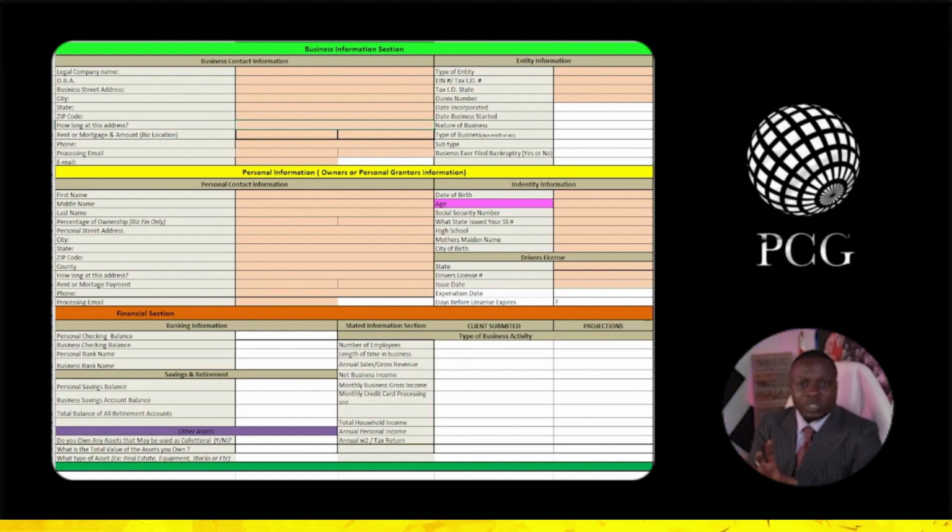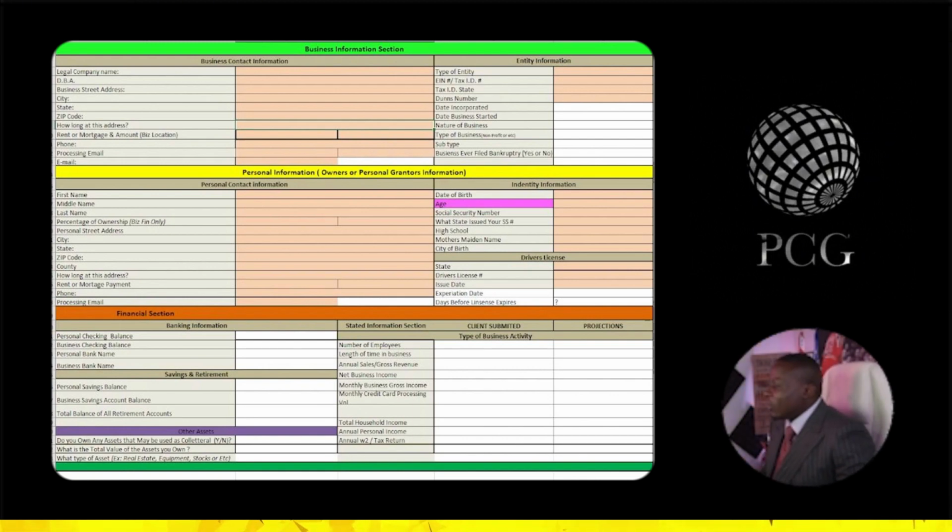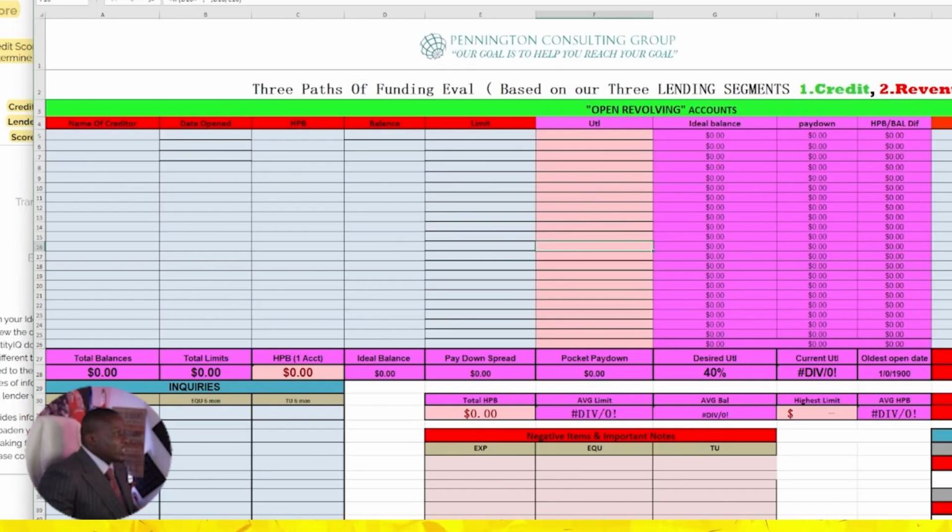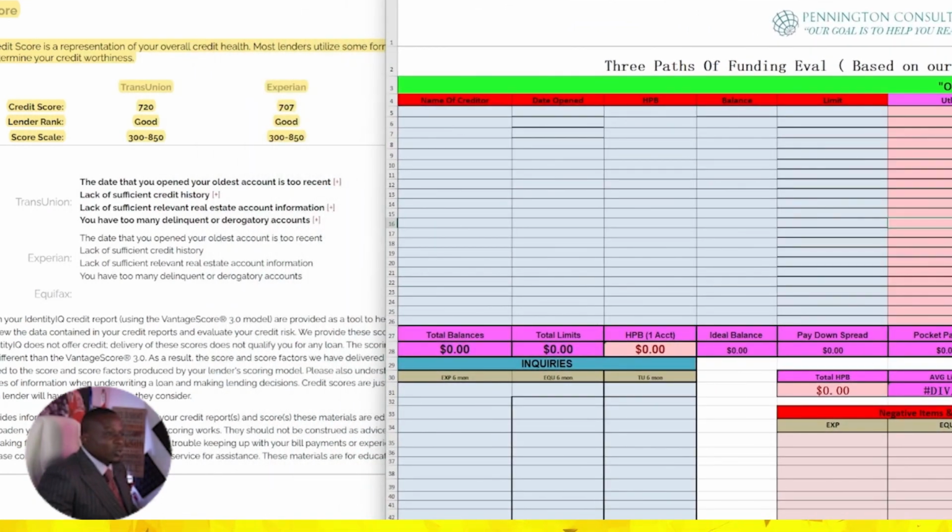I'm going way too fast. Let me slow this thing down, rewind. Let's get back to the evaluation page. So on this training, I'm going to tell you exactly how to utilize this page. This first section is for open revolving accounts.